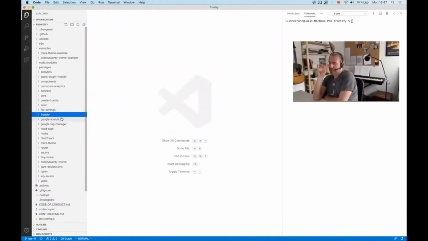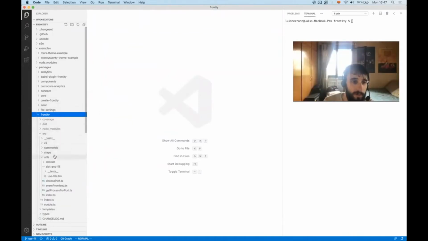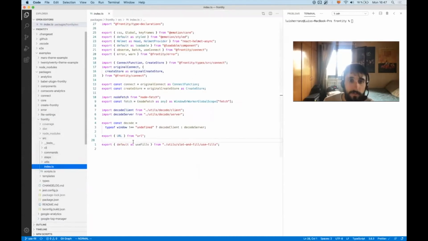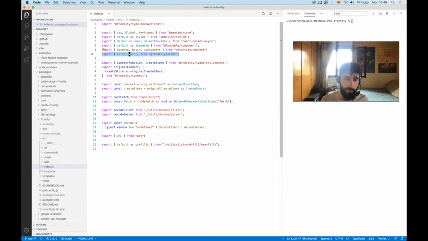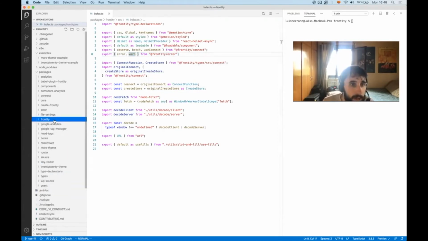Okay, but the package is actually Frontity error, right? It's Frontity error, but then we are re-exporting that somewhere here. Okay, because, as you say, you are centralizing a lot of packages here. Yes. So people don't have to learn that error is from here, connect is from there, and so on. They only use Frontity, and that's simpler. One less thing to learn.